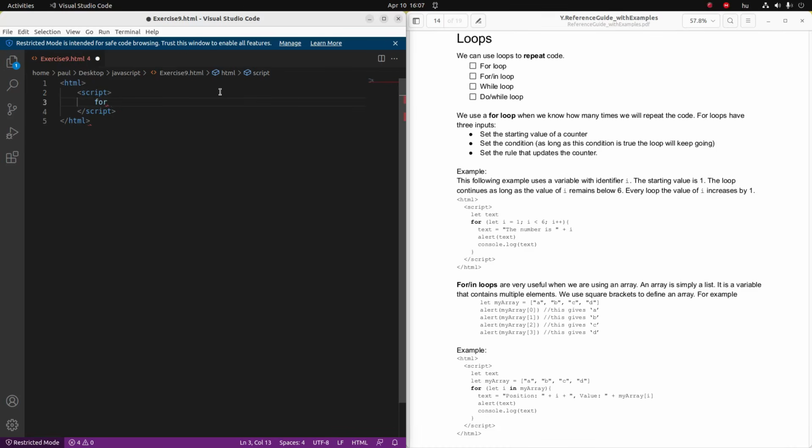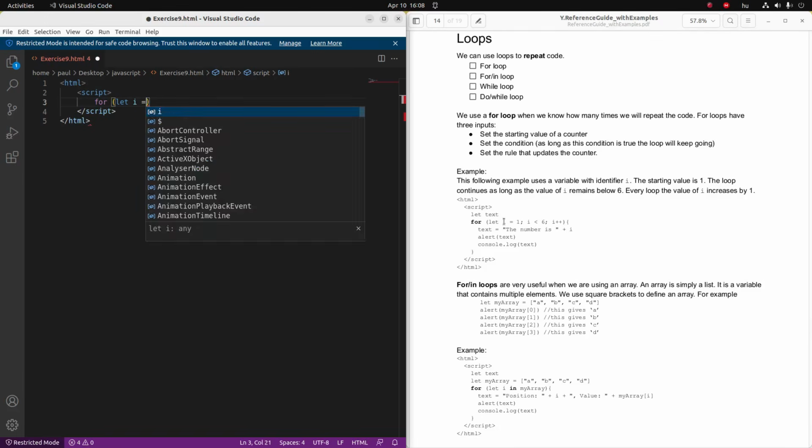For open brackets, let i equals 1. So we have 3 parts to this for loop. First of all, we have the variable i. We declare a new variable, and this one is going to be a variable which changes every time we run the loop.